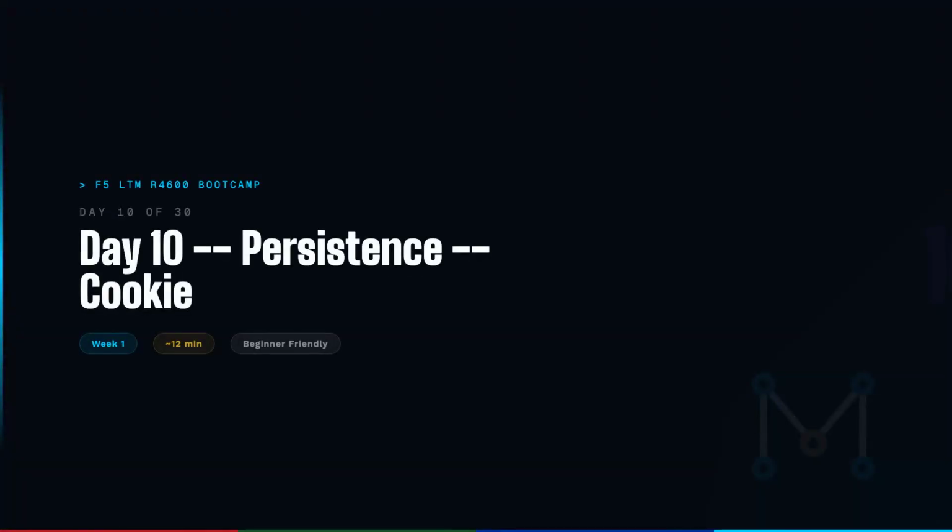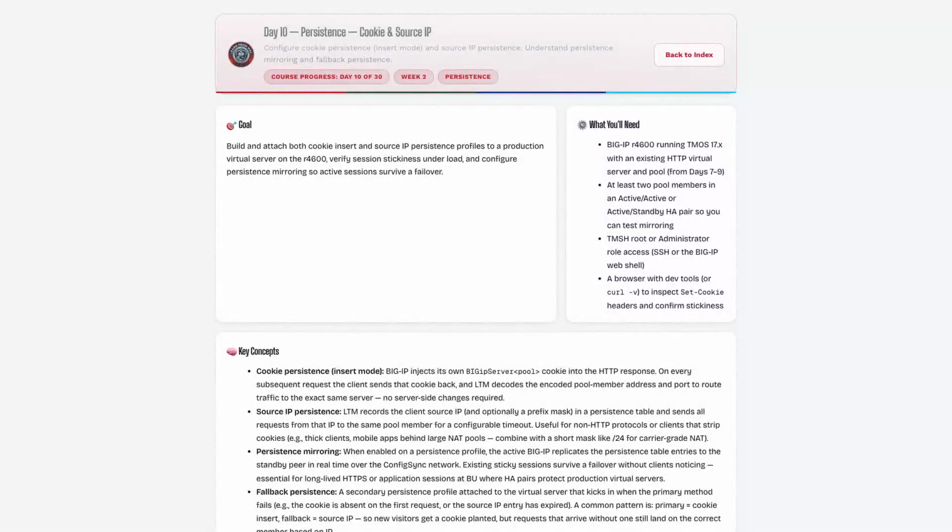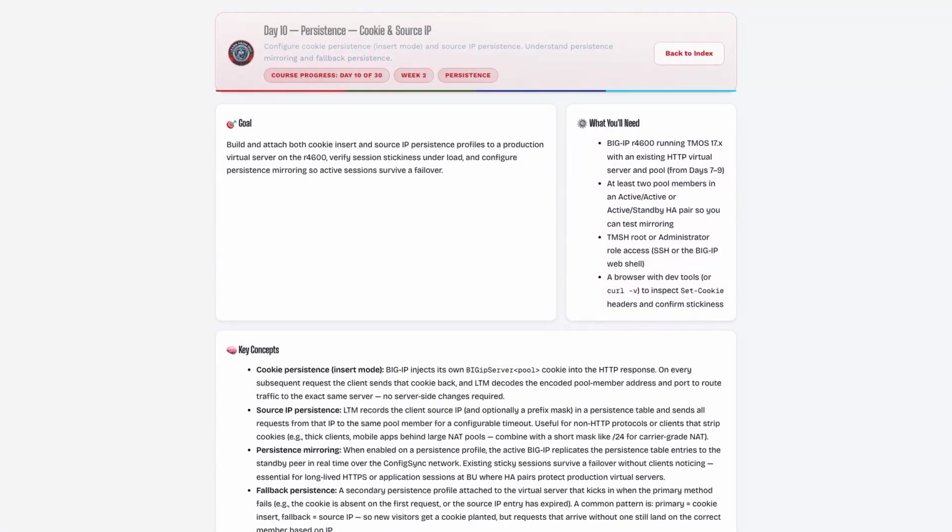Today we make sure a session stays on the same server for as long as it needs to. Cookie persistence, source IP persistence, and mirroring, so sessions survive a failover. Let's get into it. First, the goal.